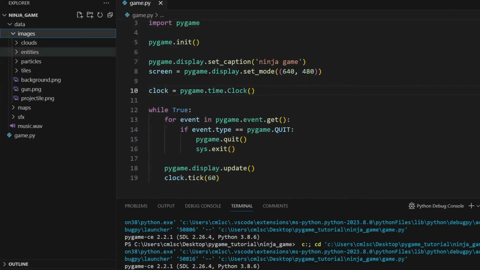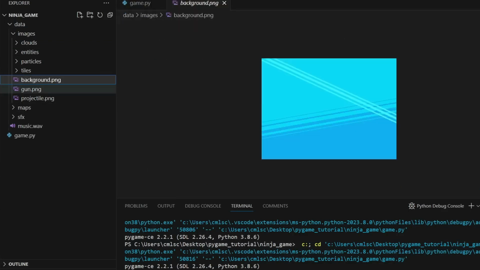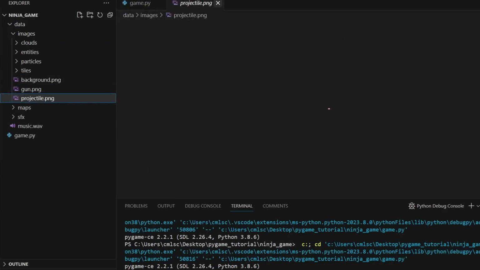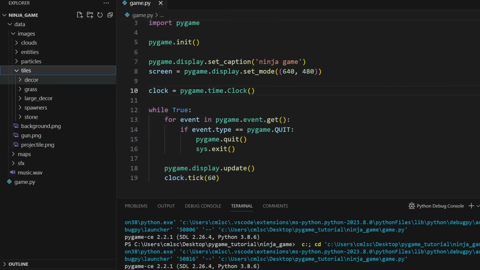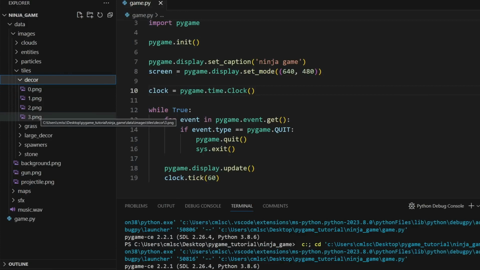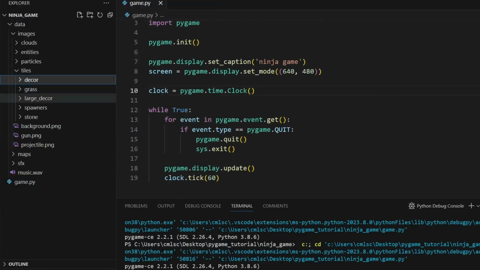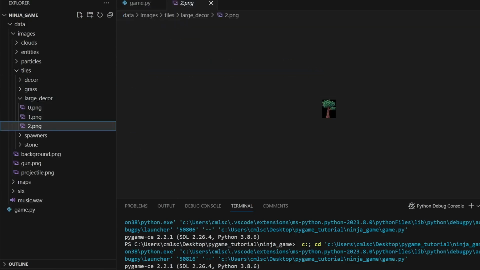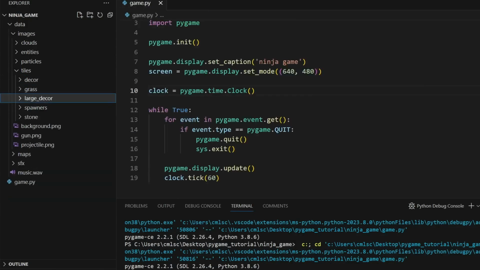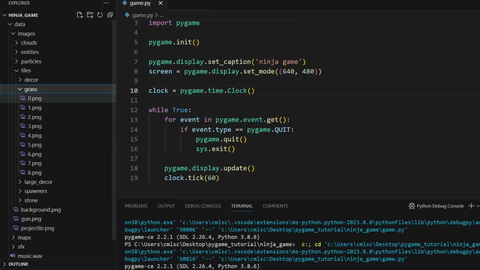Anyways, if we go into images, this is where most of the stuff is. We have things like a background, a gun, a projectile, and then we have other stuff. We have a tiles folder with a bunch of random stuff in it. Like, I think this is a tree. No, that's a crate. Okay, that's flowers. The tree is, I think, this one. Yeah, here's the tree.